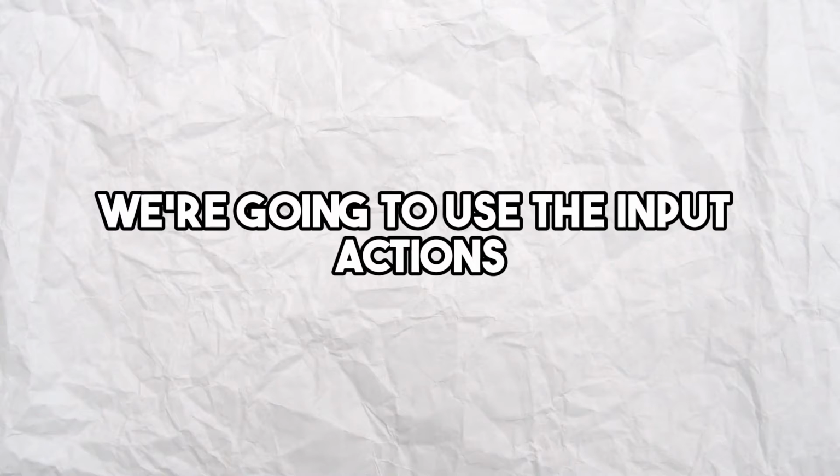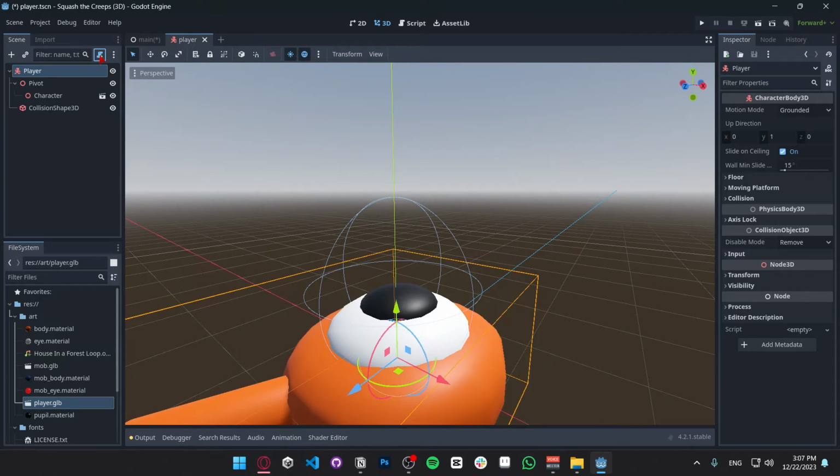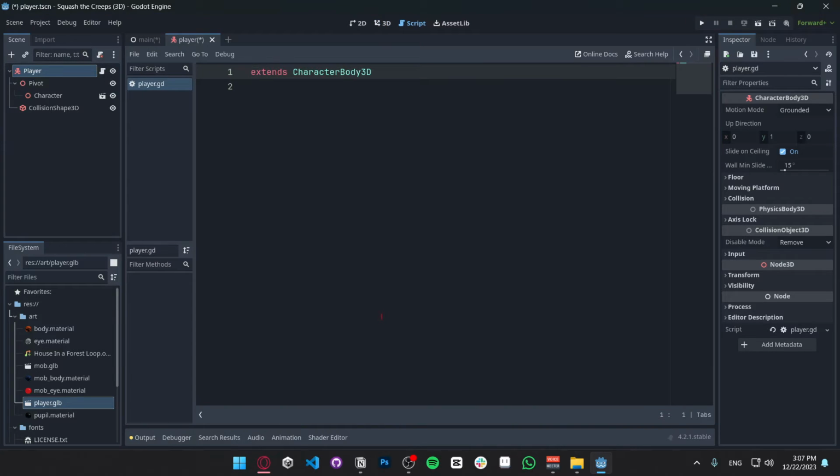It's time to code. We are going to use the input actions we created in the last part to move the character. Right-click the player node and select Attach Script to add a new script to it, and in the pop-up select the template to empty before pressing the Create button.